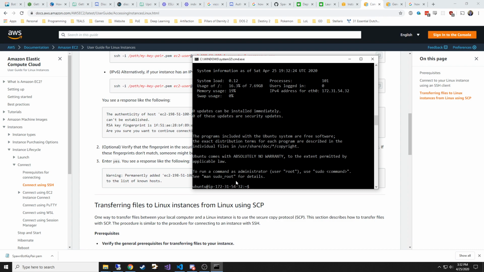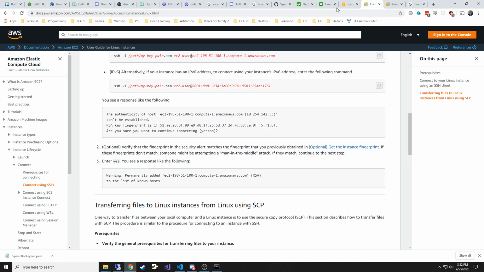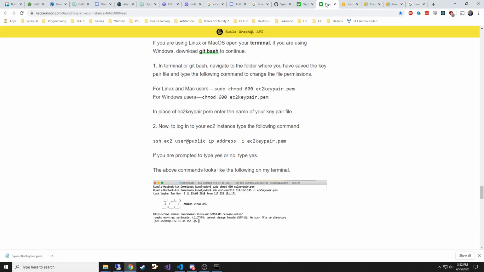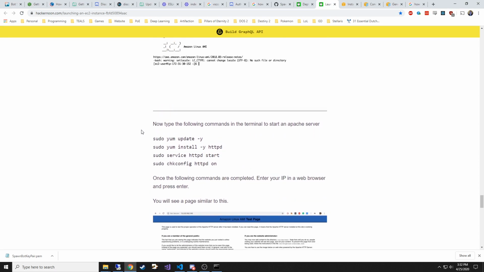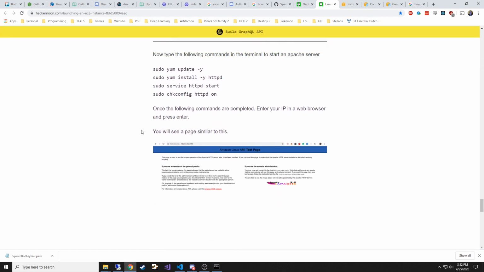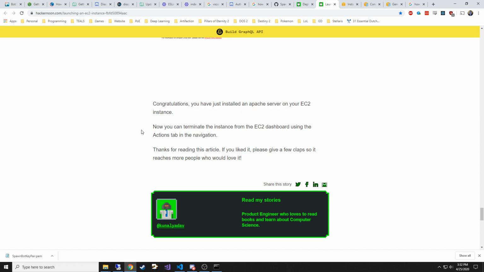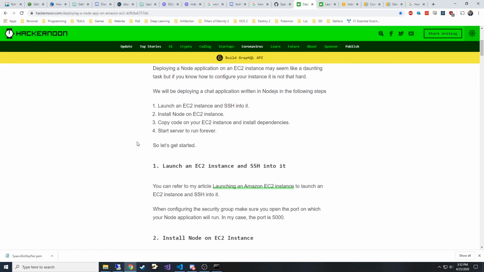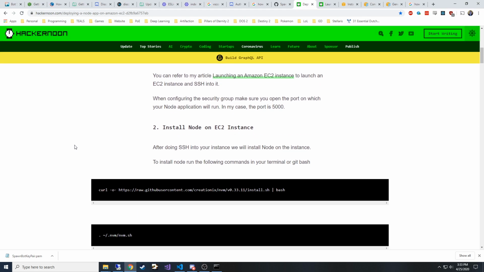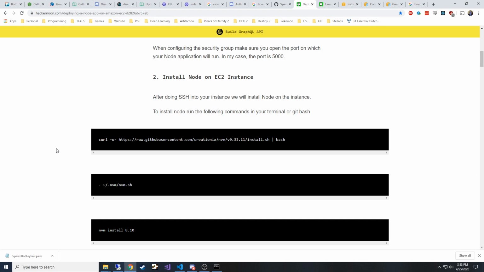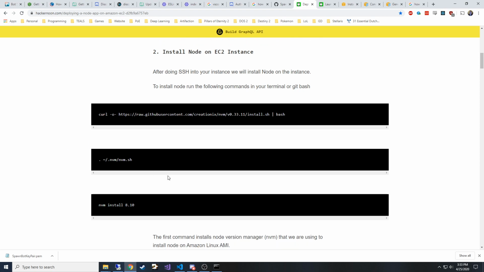Yep, and so I would use the sudo command for admin stuff. Great, awesome. So next, what we're going to do is... I don't want to start an Apache server. Okay, so I'm SSH'd into my EC2 instance. To install Node. Oh yeah, so we're just going to install Node now. So let's just do this.